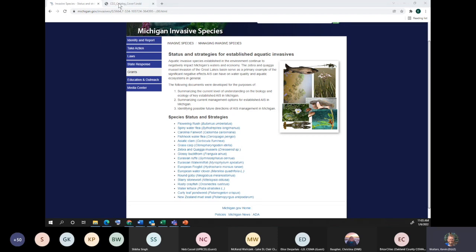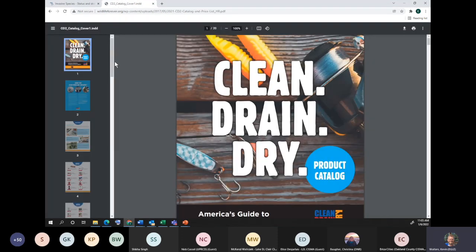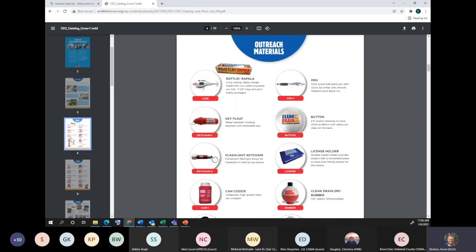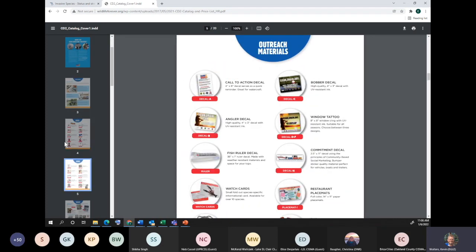And the other one I'll share, and this is putting on my outreach hat, is I get a lot of requests for outreach materials, and usually I can accommodate most of those, but when I don't have stuff in stock, sometimes I send people to Wildlife Forever, which is run out of Minnesota, and they have a catalog of aquatic invasive species and terrestrial invasive species, actually, outreach materials. And what I have pulled up here is just their product catalog, so you can kind of go through and see the different things they offer that are kind of pre-printed.